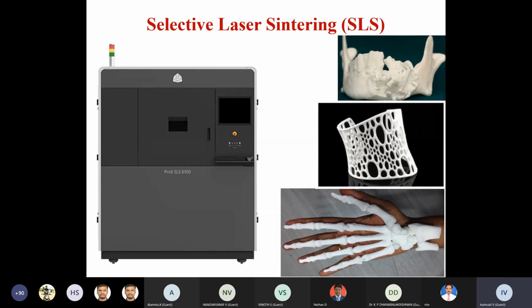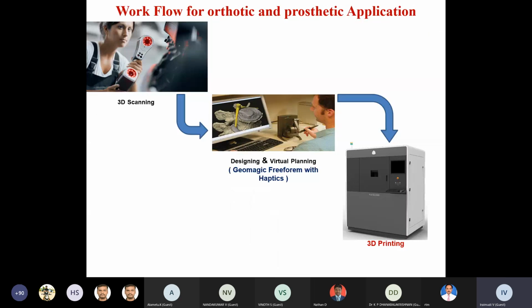Orthotics and prosthetics is a huge chapter. A lot of things are there: hand braces, prosthetic legs, neck braces, spinal braces. A lot of things are there.